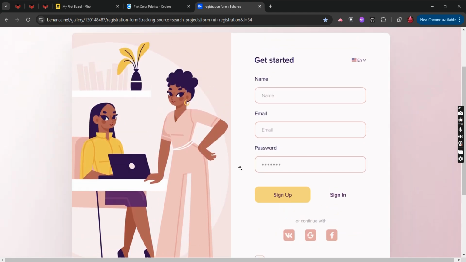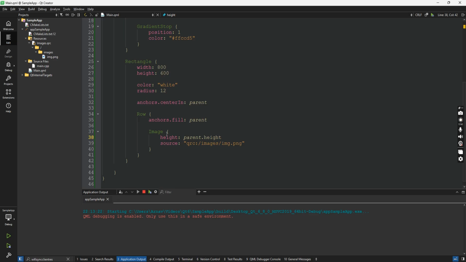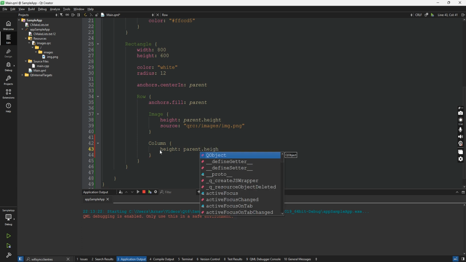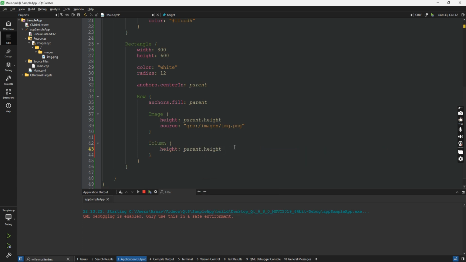So all of the things which you have already learned so far, right? So these are all vertically aligned. So we'll basically be using a column, right? So let's do that. This is the right part. So the right part will be a column, and we'll say the height is parent's height. So the column fully fills the parent, right?